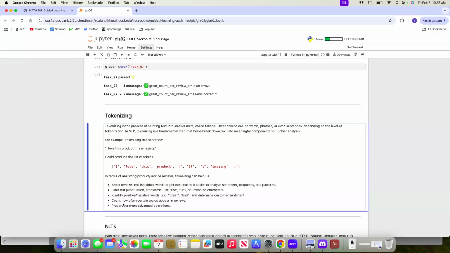And a lot of this analysis is going to involve counting how many times certain words appear in reviews. The whole point of this is we're trying to find ways to quantify text data, and quantifying it helps put it into a format where both Python and us can draw conclusions from it.